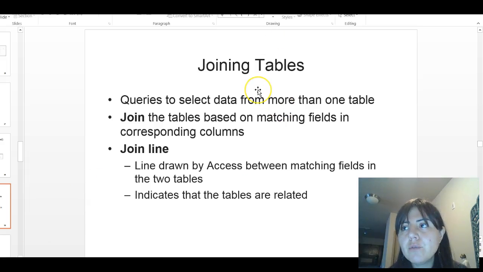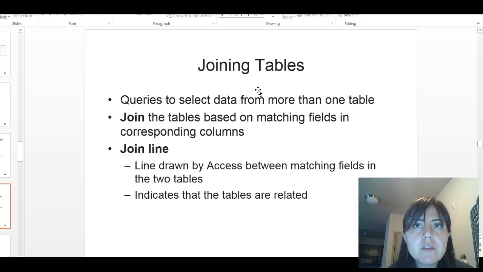Now let's look at how to join tables. You can actually select data from more than one table. When we select data from more than one table, we can also create a join, joining the tables based on the matching field that corresponds in the columns. The join line is the line that is drawn by Access between matching fields in the two different tables. It indicates the tables that are related to each other. So let's look at an example.